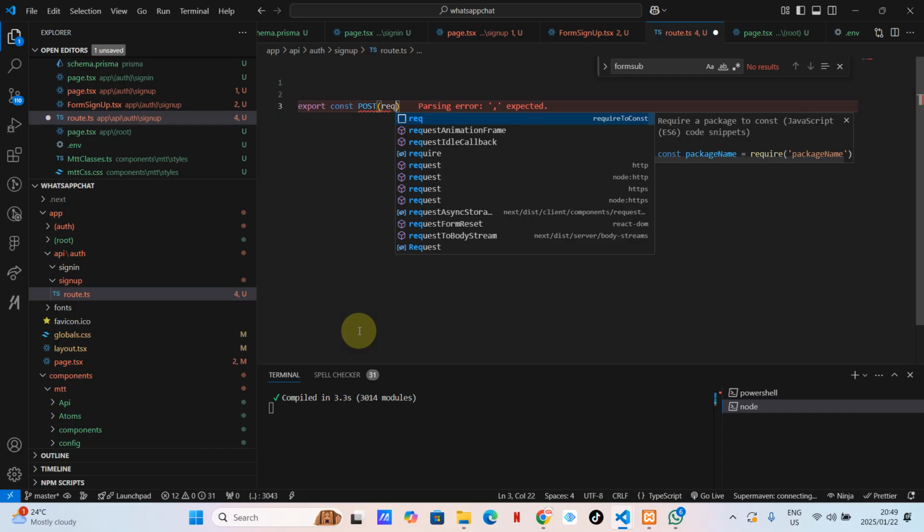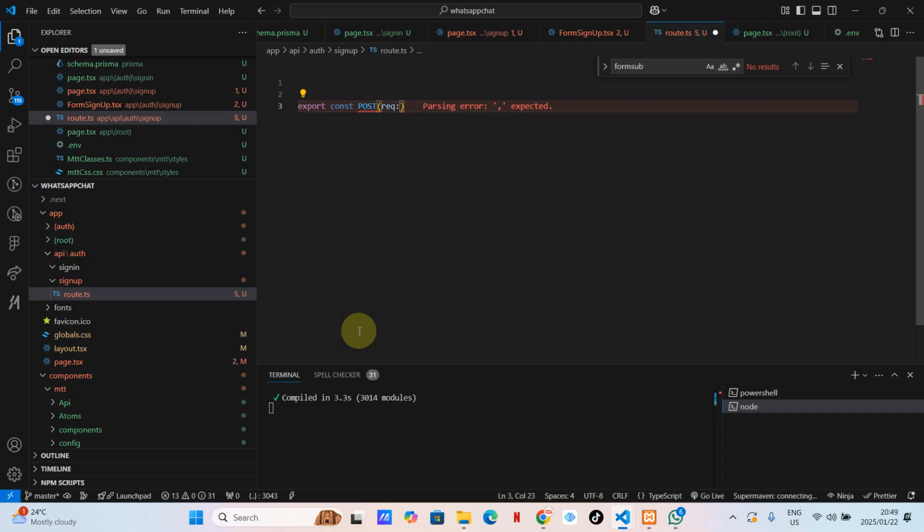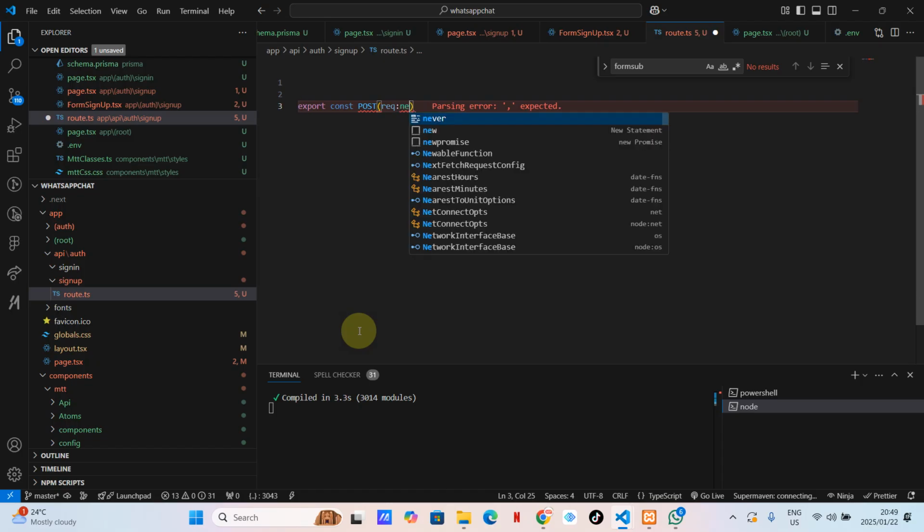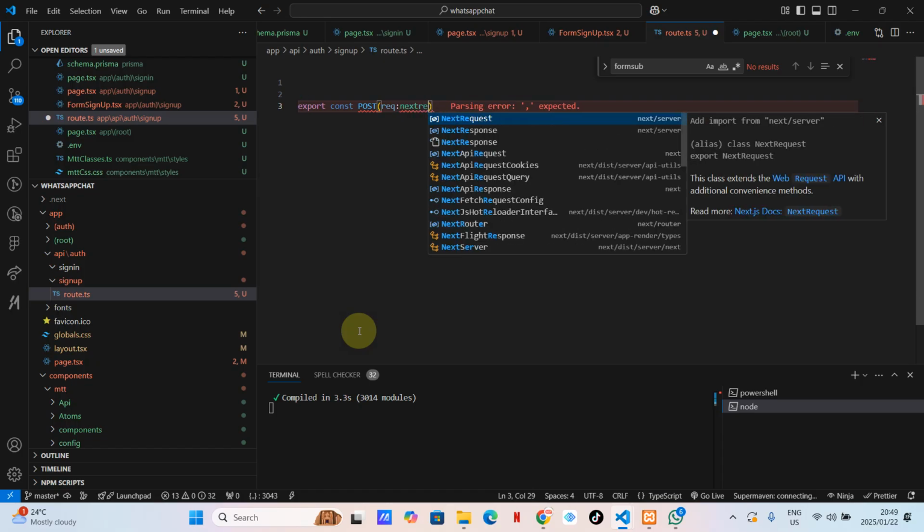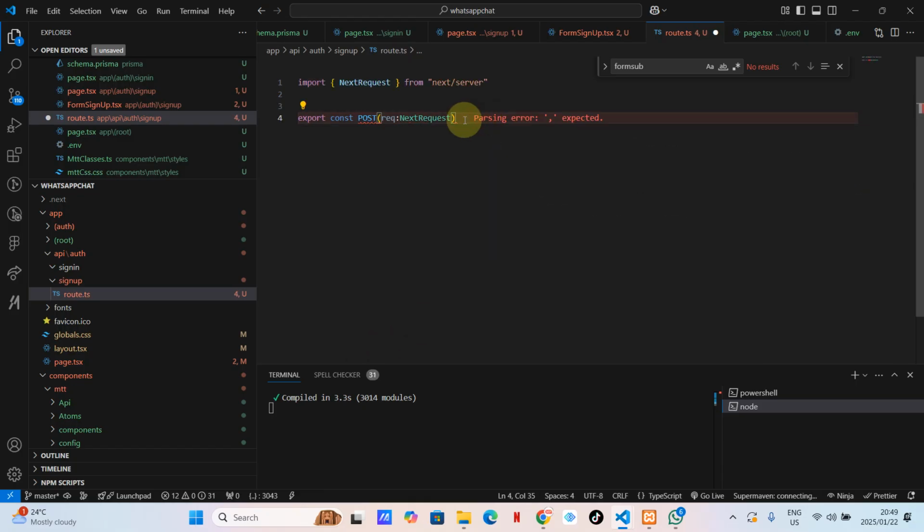Okay, req as next request, this is a data type. All right, and then let's create a normal function as usual. Okay, and then what do we want to do? Let's see, export const POST equal to... okay, req is defined but it's never used.